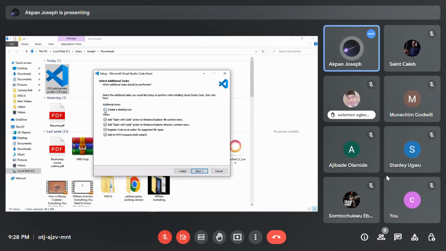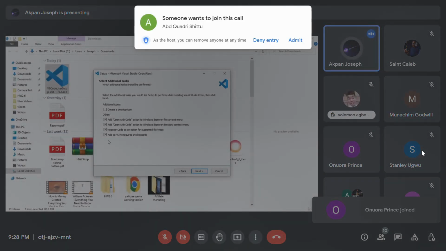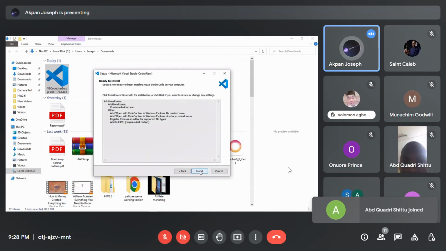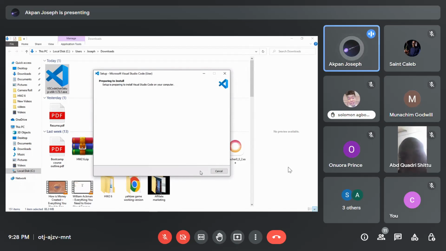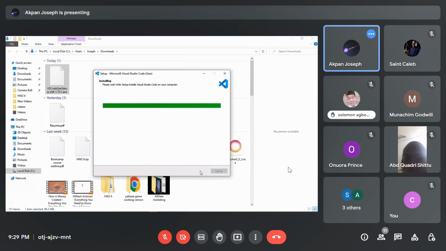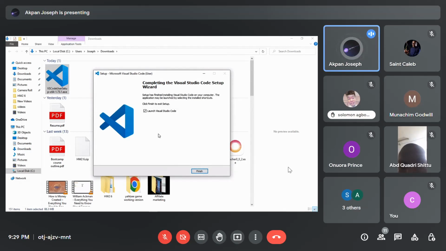Now tick all these four icons, make sure all these four are ticked. Now the next one, click on install. So it's currently installing on my system. Once it has completed the installation, leave this checked and just click on finish.